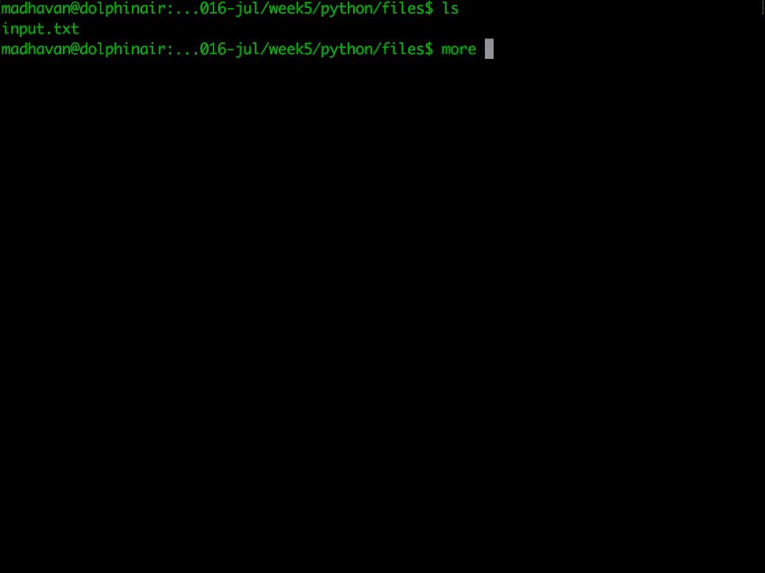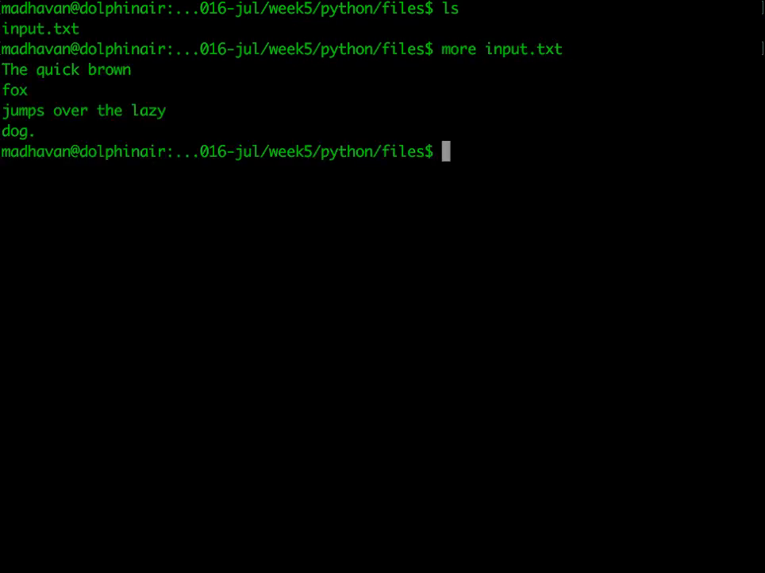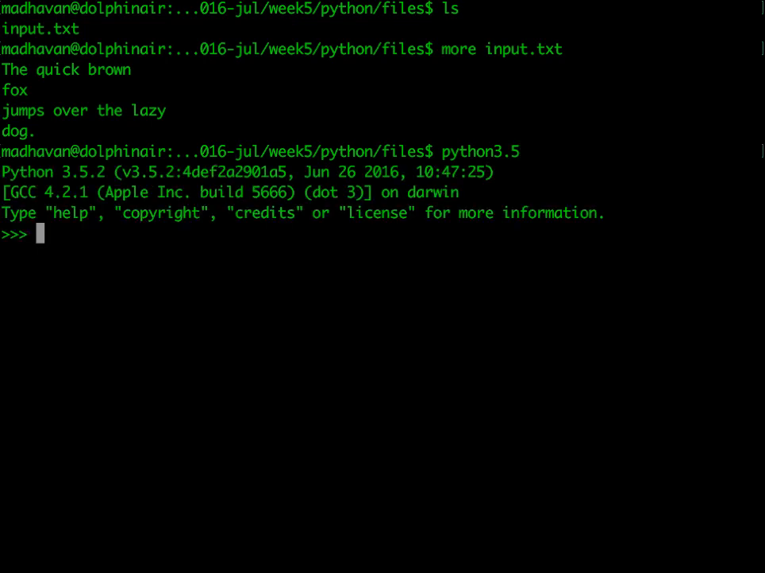So here we have created a file called input.txt, which consists of the lines, "The quick brown fox jumps over the lazy dog." Now let's open the Python interpreter and try to read lines from this file and print it up. So we can say, for instance, that f is equal to open input.txt in read mode.